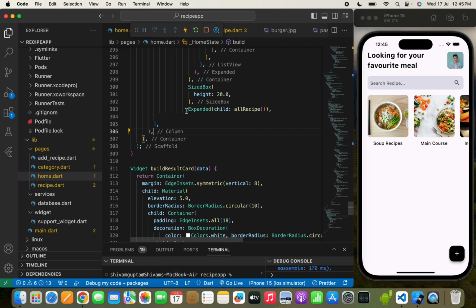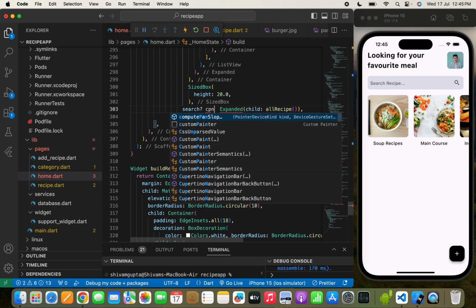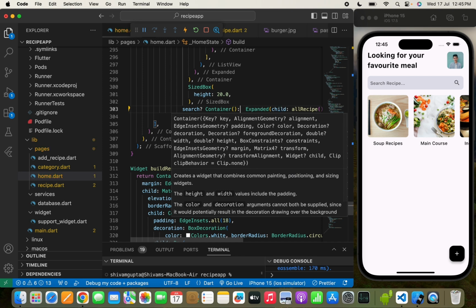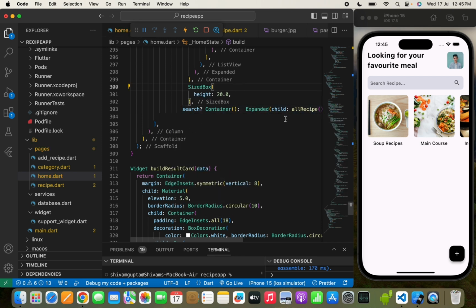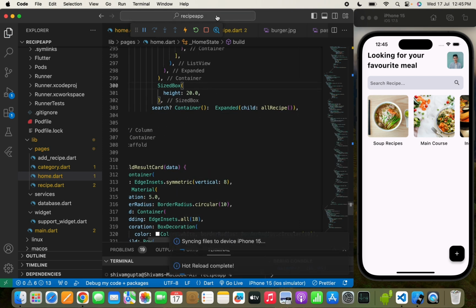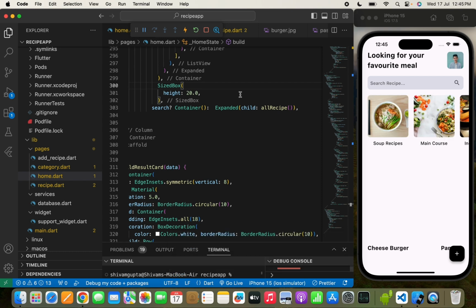But to use this case, I need to pass a search, and if the search will be true, then we'll just show the container, and if not, then we'll show the all recipe. Now let's hot restart the app again. So here you can see the category and the trending recipes.